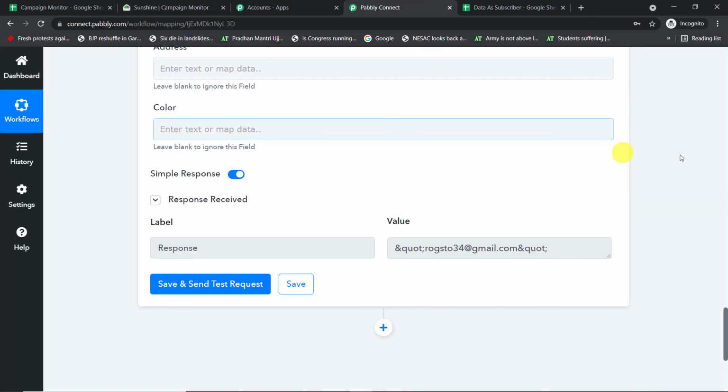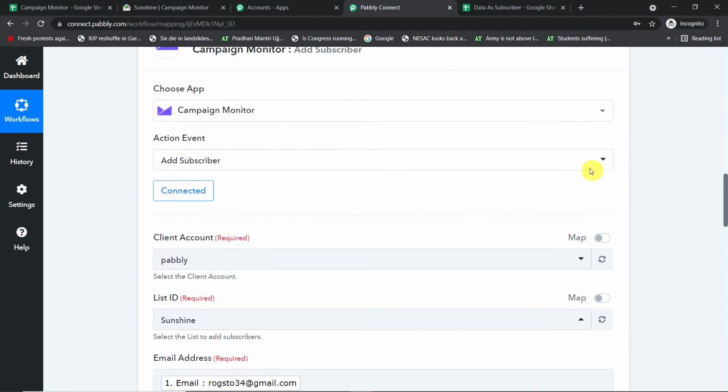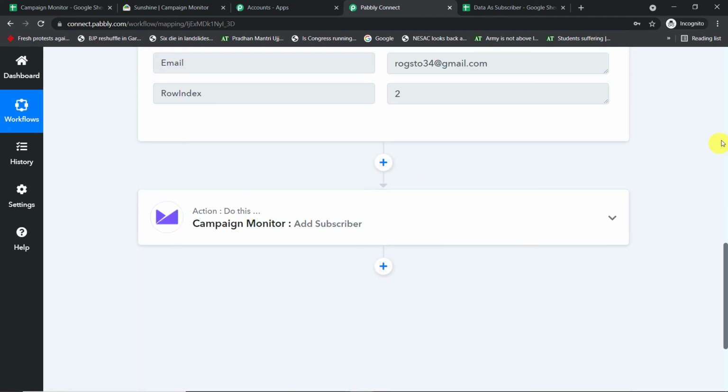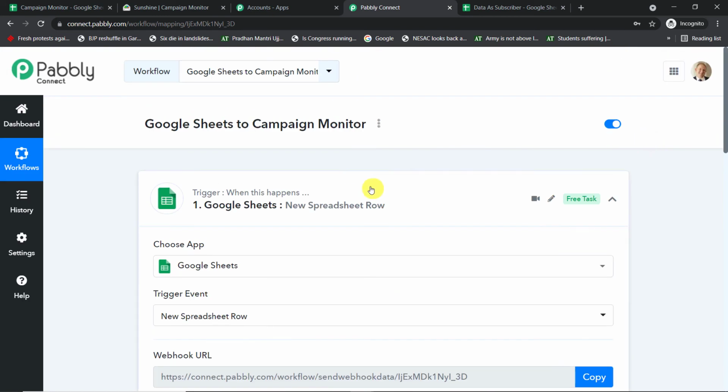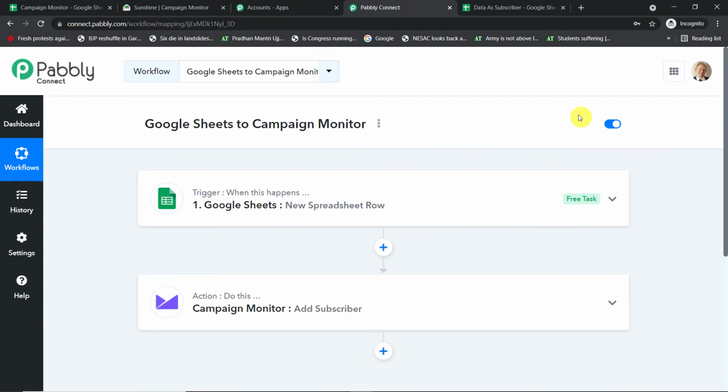Now, before you leave, let me just explain you the whole mechanism in a nutshell. So let me just minimize this action window and let me just minimize the trigger window. So basically, this is the whole process in a nutshell. First, you integrated Google Sheets to Pabbly Connect, and then you integrated Pabbly Connect to Campaign Monitor. So now there's a perfect flow of data between Google Sheets and Campaign Monitor.